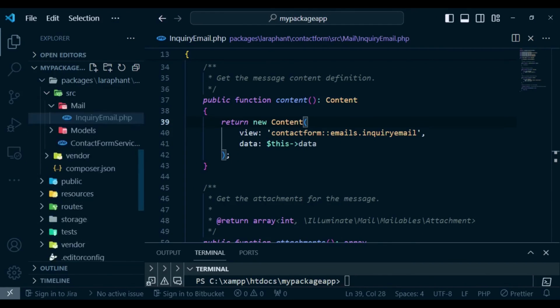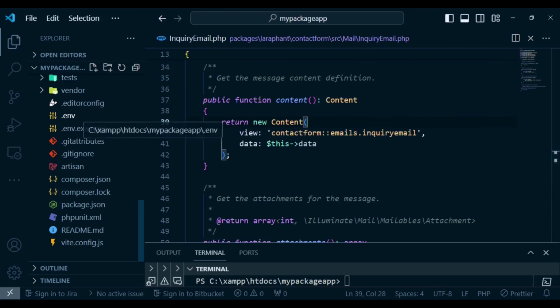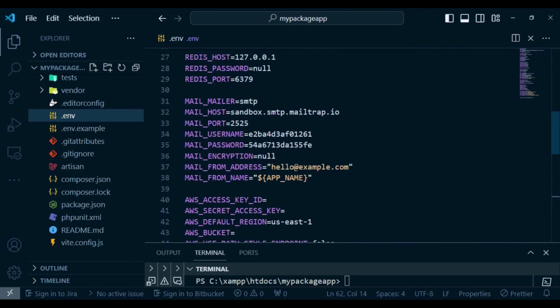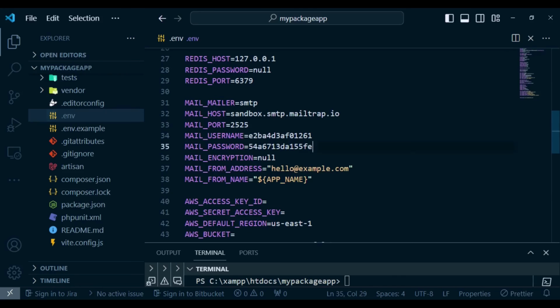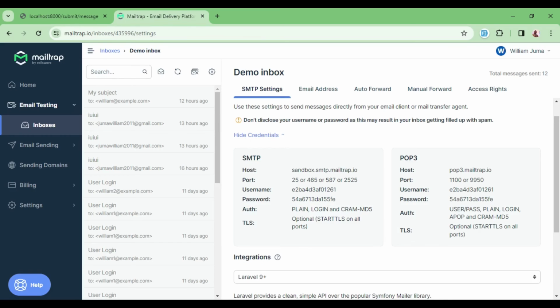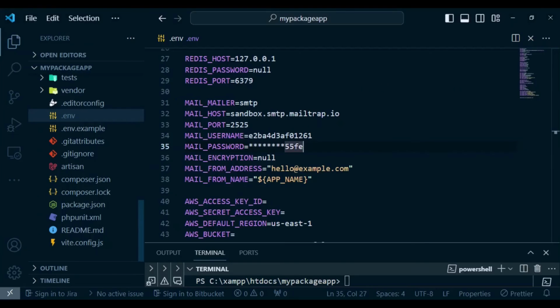I want to go to our env directory. So we go to env, and I want to scroll upwards to where we have mailing, and I need to replace up until where we have the passwords, like that. So we replace everything up until where we have the passwords. And because this one is a little bit hashed, I can still go back to what we have. I can click on show credentials, see my password, copy it, and then come and paste it here.